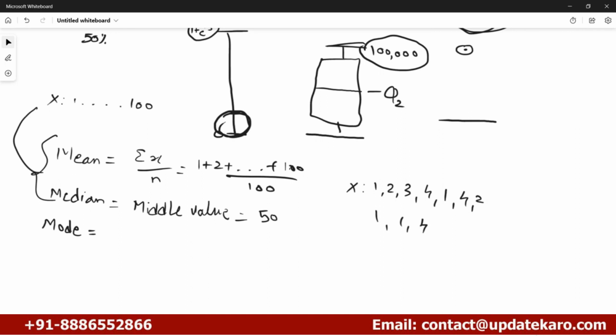So here you will find that the highest number of times one value is repeated in my data set, that is nothing but my mode. Maximum number of times any particular value is repeated, so the maximum repeated value in my data set.